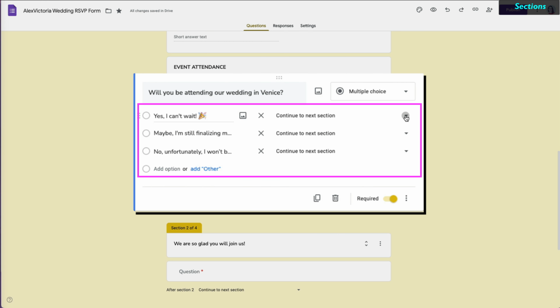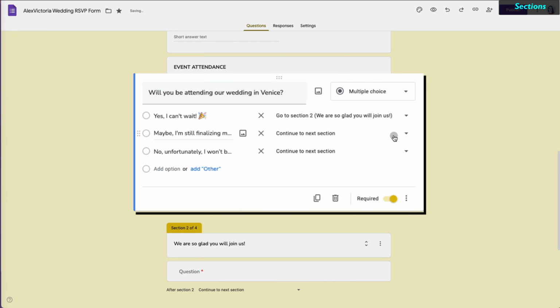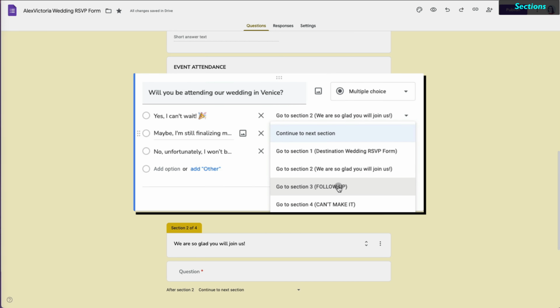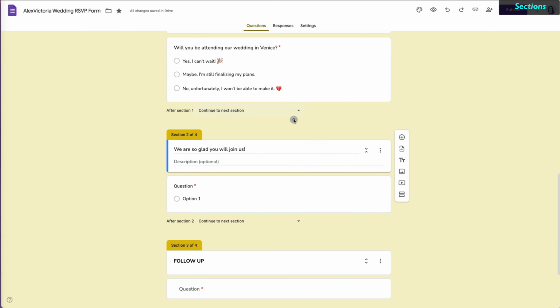Now you will see a Continue to Next section drop-down on the right of each multiple choice option. I will link each answer to its corresponding section. You can have 2 options going to the same section, but obviously it doesn't make sense in our case.